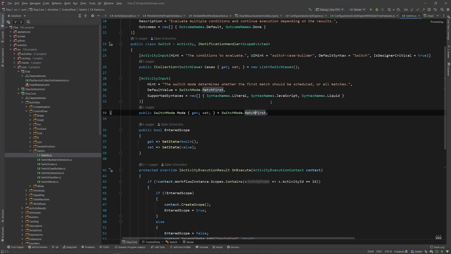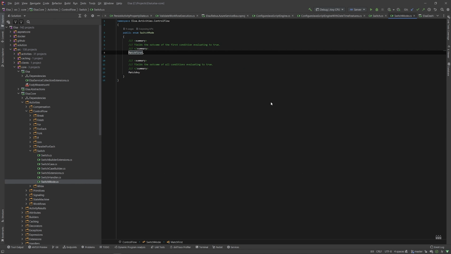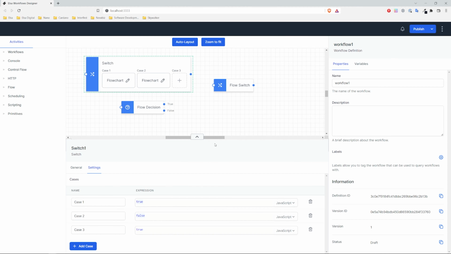And there's two options for this mode. It's either match first or match any. So the user gets to control whether they want the first match to schedule the activity and ignore any potential other matches, or match any, which will basically schedule all matching activities to execute next. So the question is, should we allow the user to control this behavior, or would it not make sense?